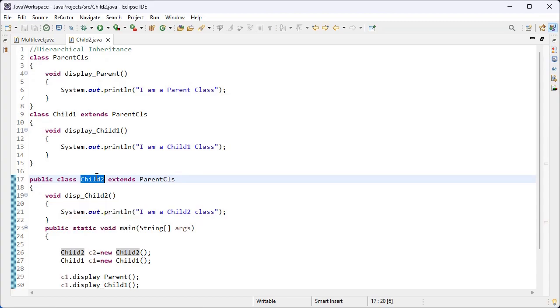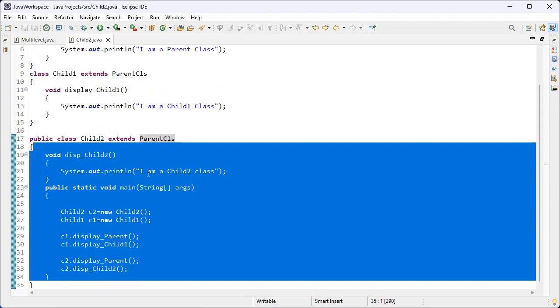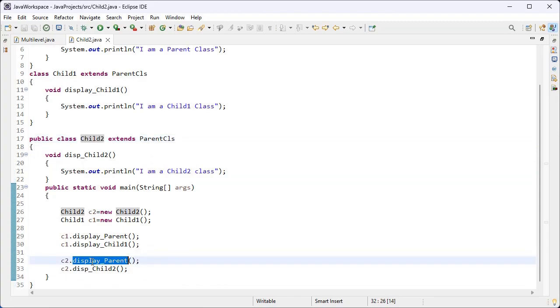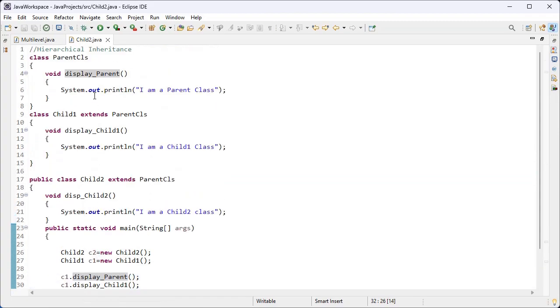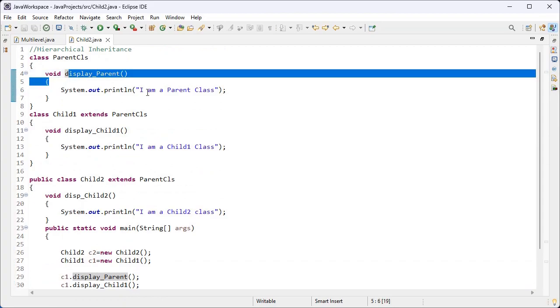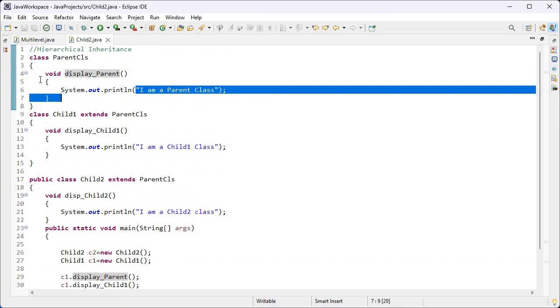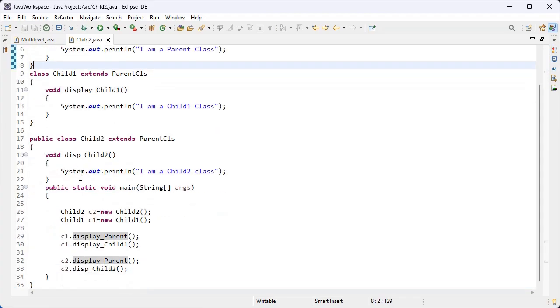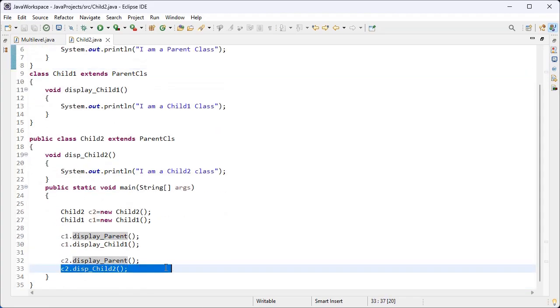So this child 2 inherits all the properties and behaviors from the parent class. So we can call the methods from this parent class using the child 2 object like this. So the control jumps from the 32nd to here, the 4th line, and this statement will be printed. After the execution of this, the control again jumps from the 8th line to the 33rd line.